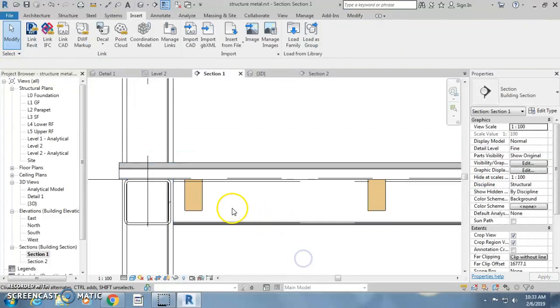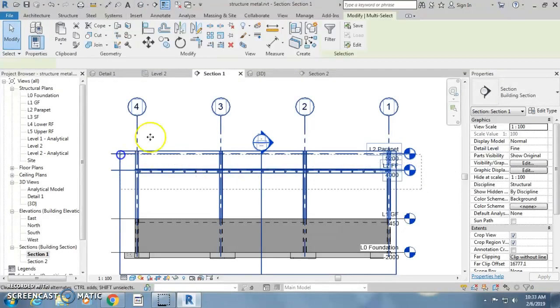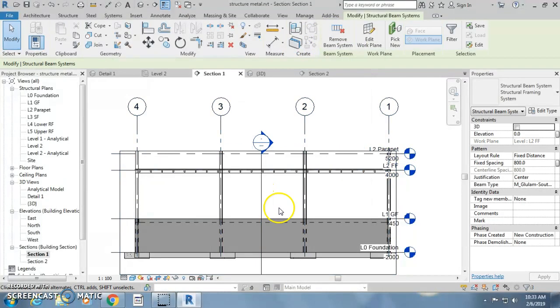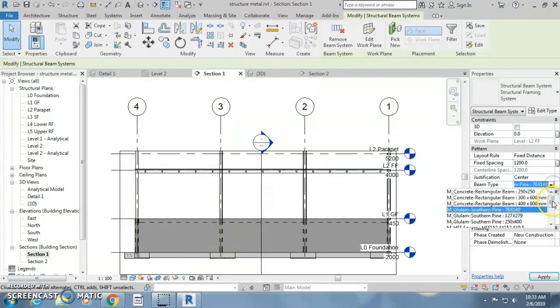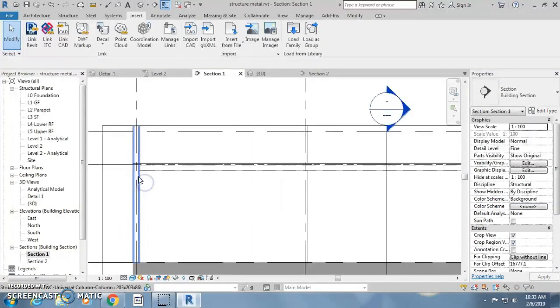the top. And this system, as it is 75, filter, check none, structural beam systems. Okay. I'm gonna change from 80 to 1.2 meters. And the type of beam, I'm gonna do a metal one instead of, because these are too big. But okay, I'm gonna put metal ones although they should be the smaller ones.